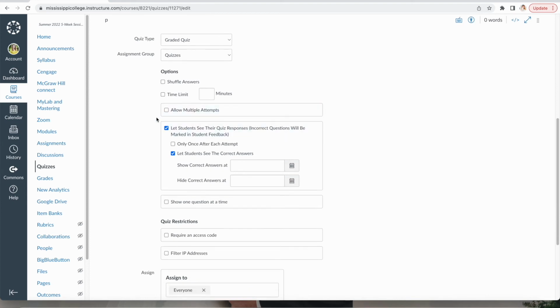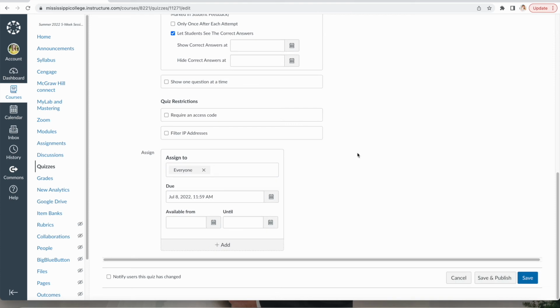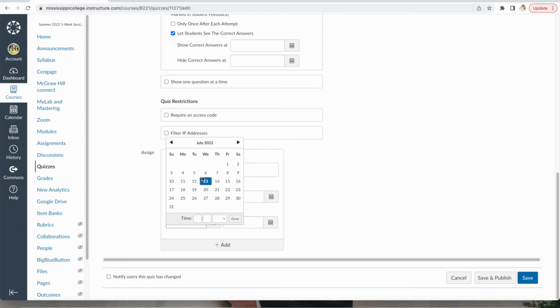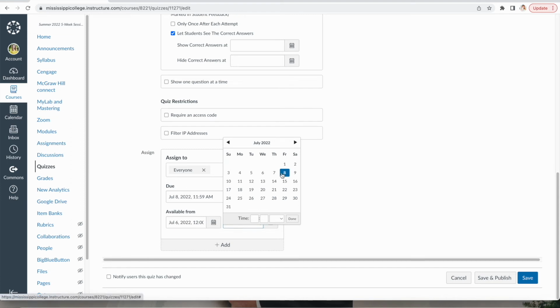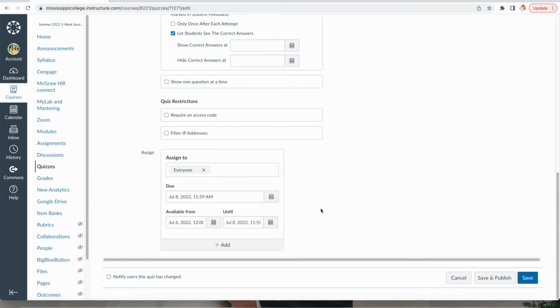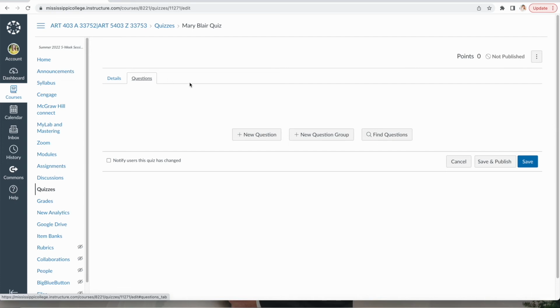And here you can add options such as shuffle answers, time limits, allow multiple attempts, let students see their responses, and etc. I'm going to scroll down to the bottom and add my availability time. And once I have done that, I'm going to scroll back to the top. Now, here's the fun part. Go to the second tab labeled Questions. Here is where you can add your questions.